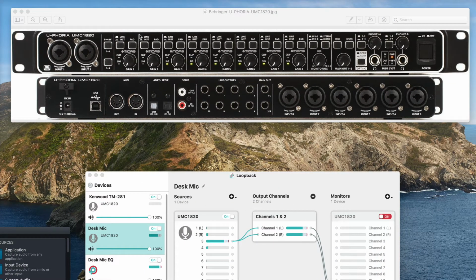To the upper right is a picture of the front and the back of the Behringer UMC-1820. This is a multiple mixer that interfaces to a USB port on my Mac. This is where I plug in my microphone, some radios I have, and I can mix all those in. It's a very, very nice mixer, and I'm going to show you how I use that on my Mac in software.